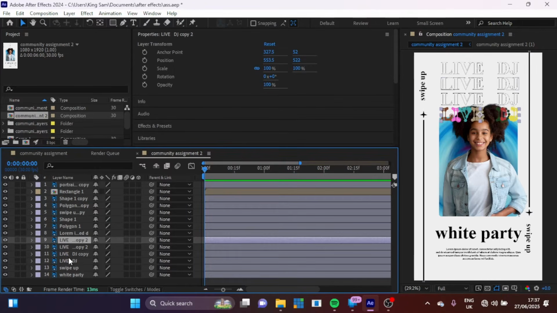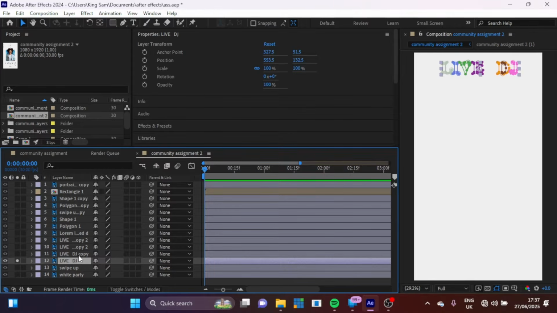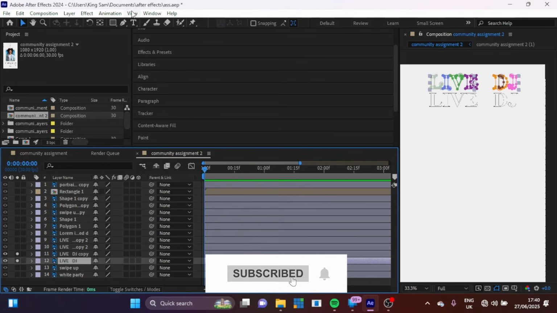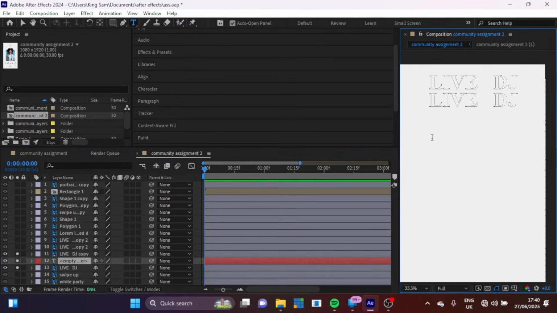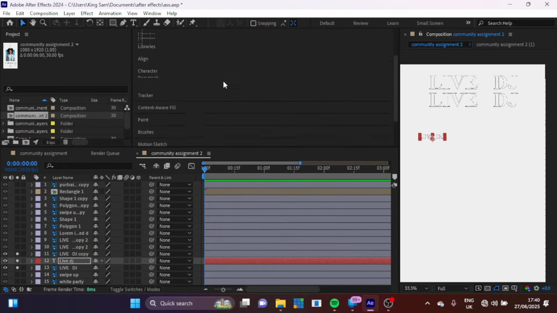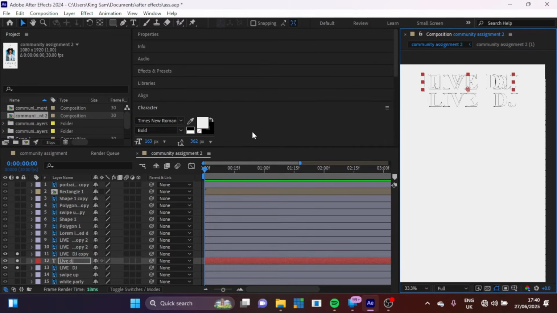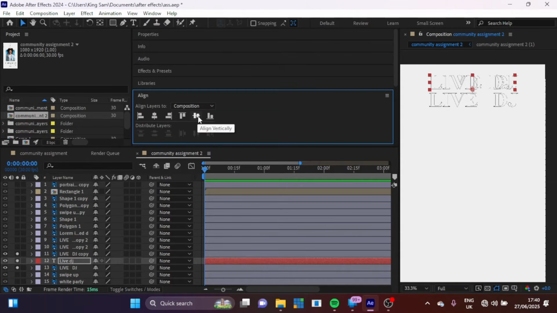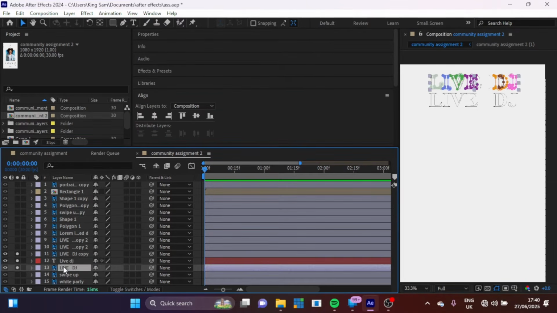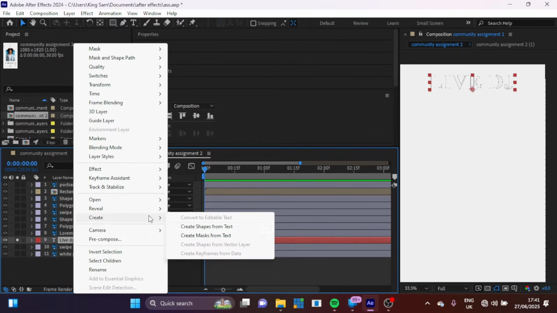Now I'm going to the live DJ text for the background animation first, and I'm going to the first one and solo it. Okay, let's do two so that we can get the spacing right. Now I'm going to my type tool and I'm just going to type live DJ in the same font. I can open my settings here and scale it up like this. I align it to the center of our composition and delete the remaining two.